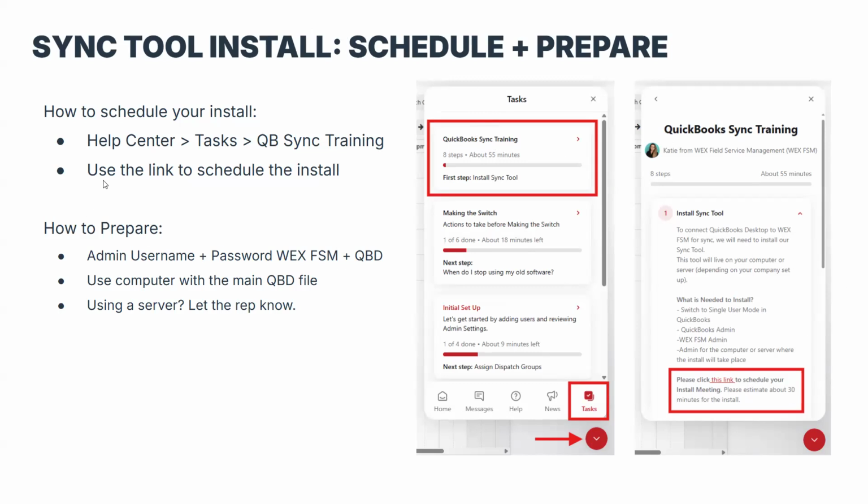Now, to prepare for this, you will need to bring your admin username and password for WEX FSM and QuickBooks Desktop. You'll also want to attend the meeting on the computer with your main QuickBooks Desktop file. That way, our representative can install the app and link it to your QuickBooks.